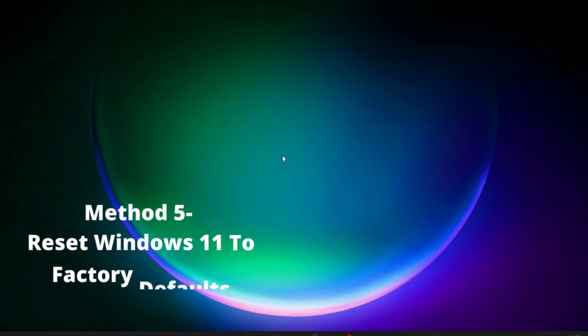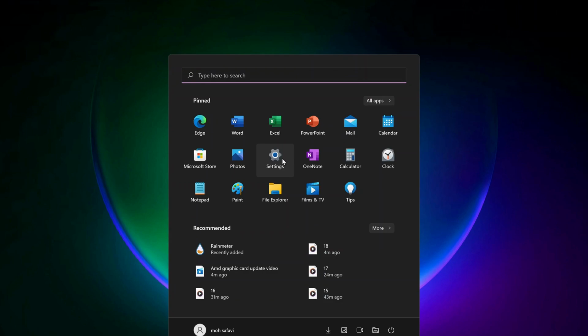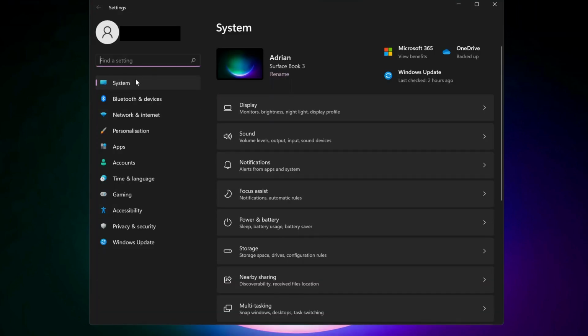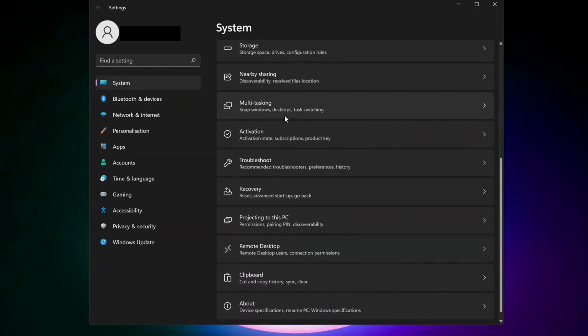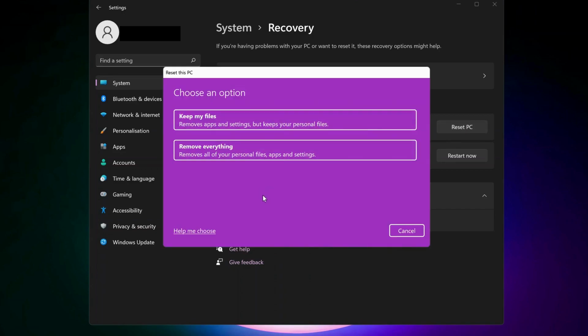If you tried all the options and still there is no luck, then you can reset your Windows 11 to factory defaults. To do that, just go to your computer settings and open up the settings. Then select System and then look for Recovery. Click on Recovery and then select Reset PC. Then in here, choose the option that you want to reset your PC and follow the procedure.